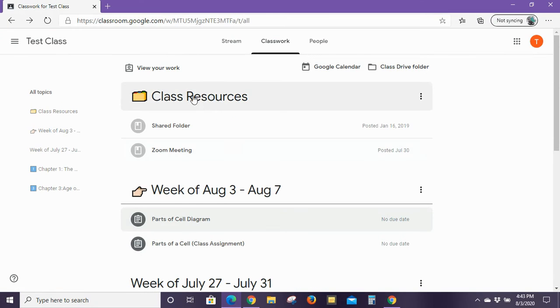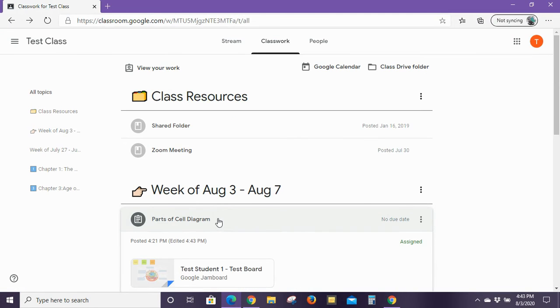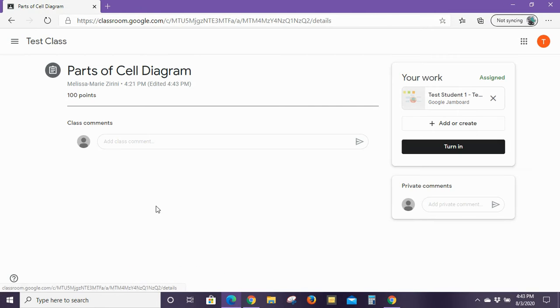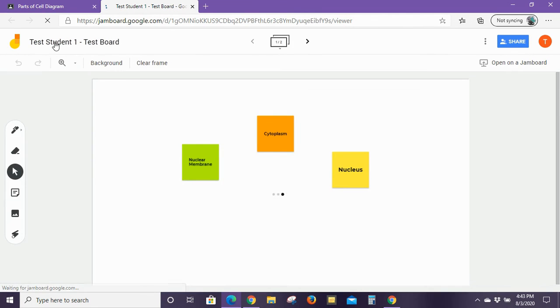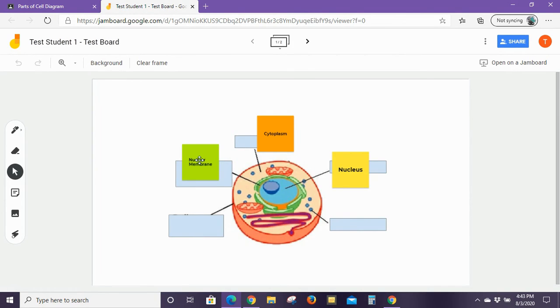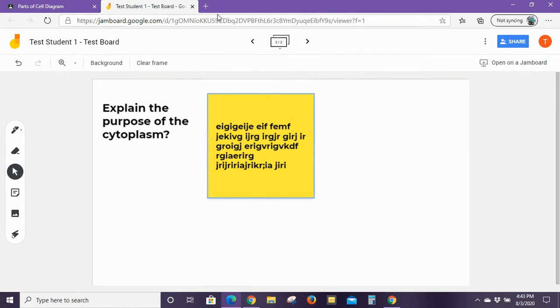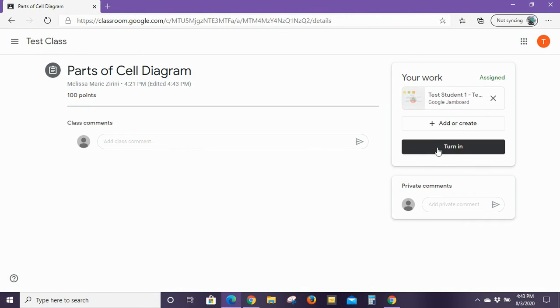From the student view, if I open this up, I can see that I have this test board assigned to me. I can view the assignment and open up my Jamboard that is mine. I can see that it's mine because it already has my name on it. Then I can manipulate it and answer the questions, go to the next slide and answer those questions. Once I'm done with my Jamboard, I can turn it in.